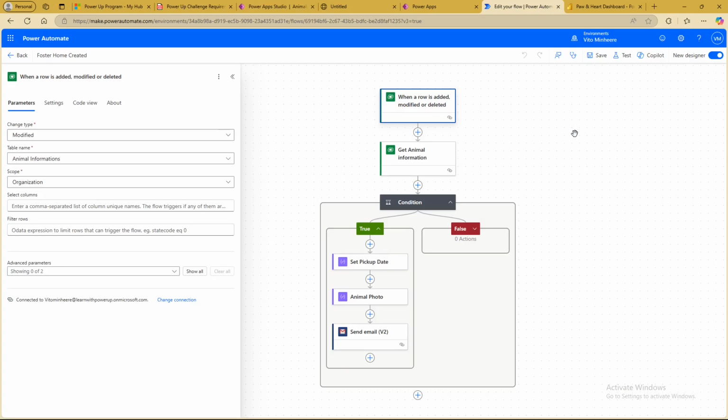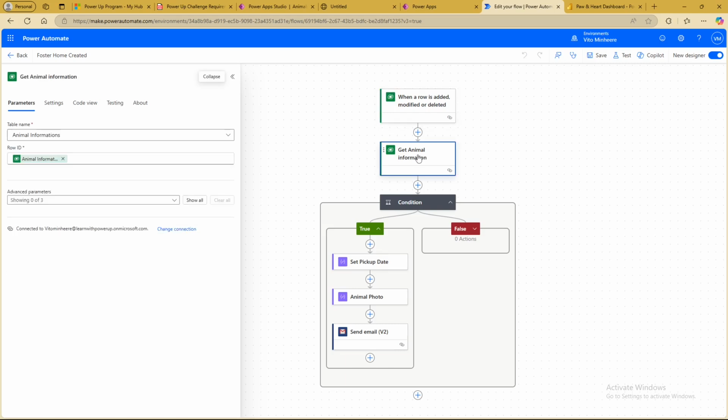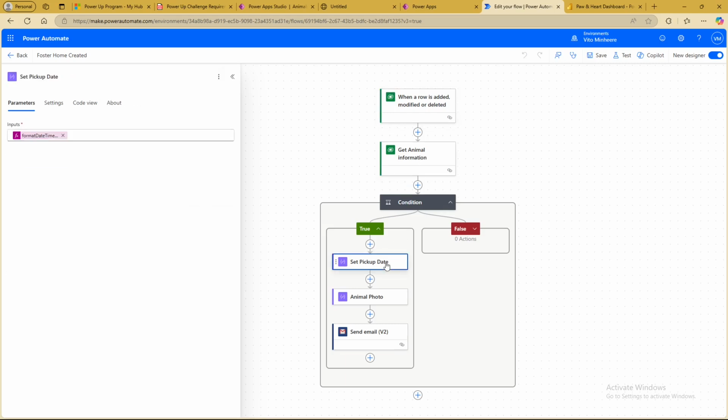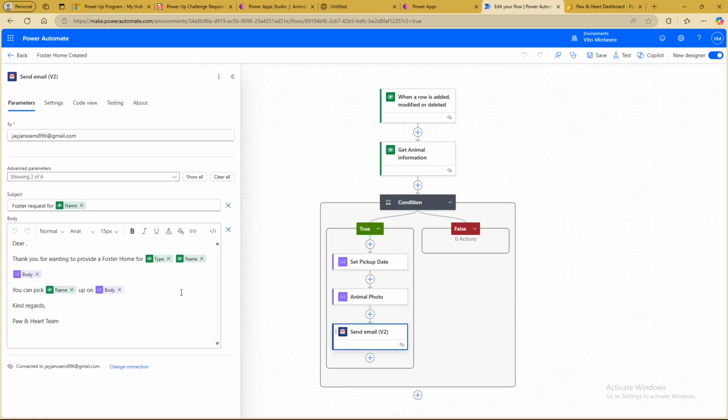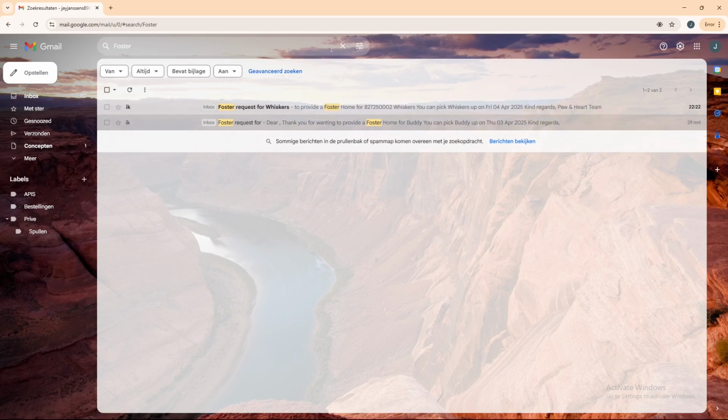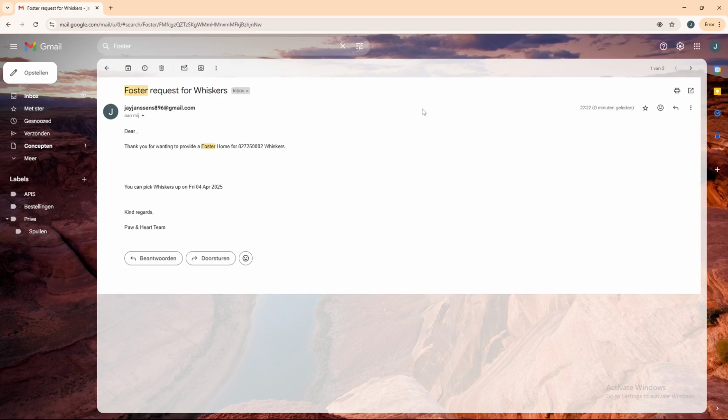So here is the Power Automate flow, and we can see that when a record is modified in the animal informations, we load the animal information, we set the correct pickup date, we try to get the photo, and we send this email. I got the email, we get our values, and we can pick her up on the 4th of April.